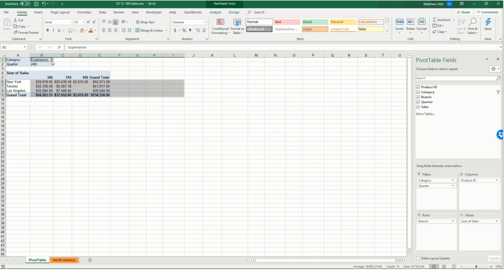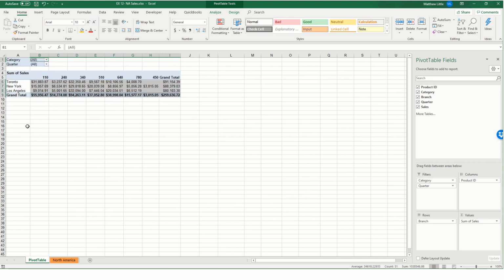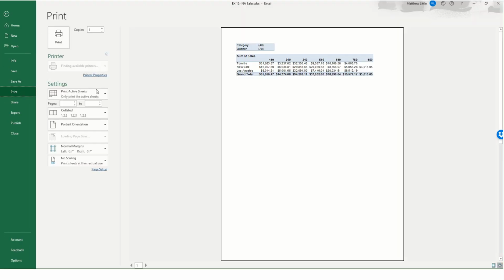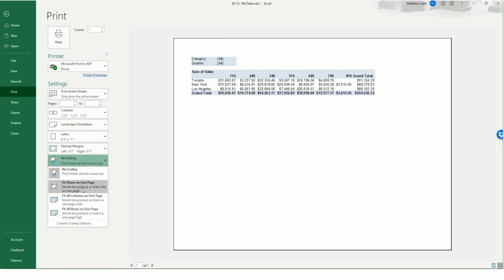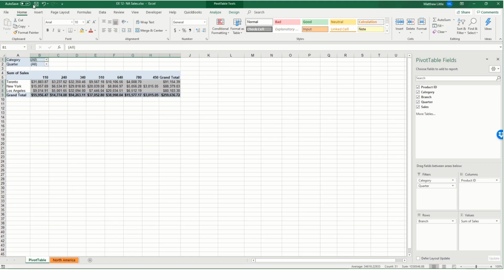So let's go back to B1, click all, click OK. So you notice how dynamic these changes are. Let's go File, Print. Let's change that to a landscape orientation. I'm just going to hit fit the sheet on one page just in case. Let's go back to our file, let's save it, and we'll be going on to page 286.